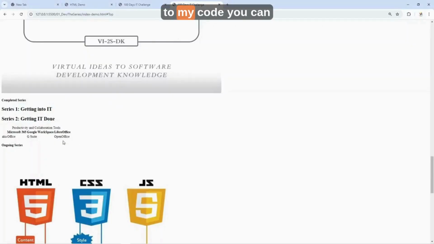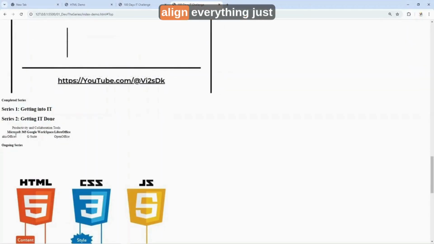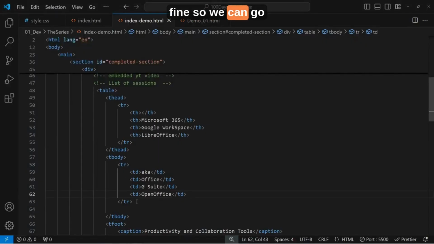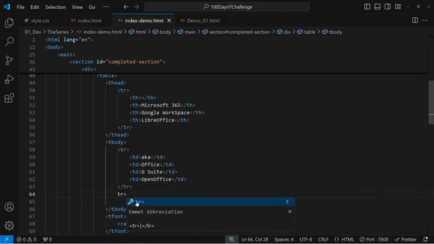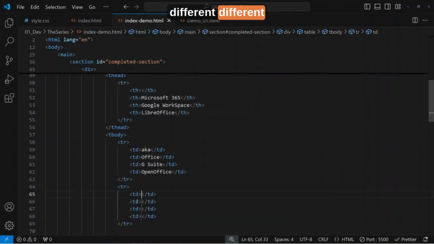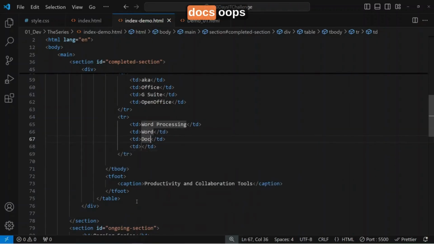Now if I go back to my code, you can see that's what it looks like. Not very nice, but we're going to align everything just fine. So we can go ahead and create another row. This row should have 4 different cells, let's say. This time around, call it word processing. Oops, this is word. The next one is docs.